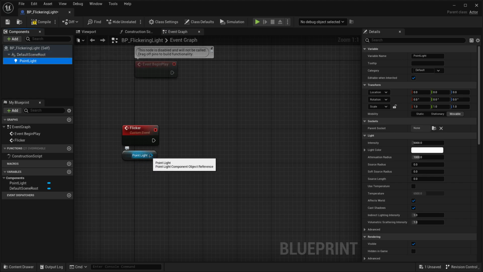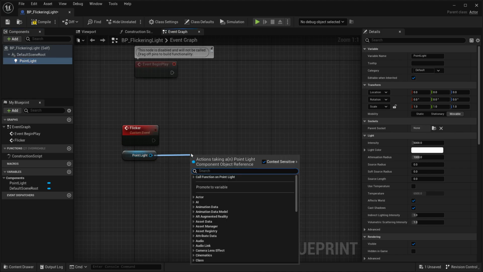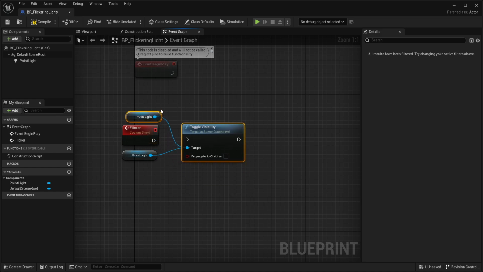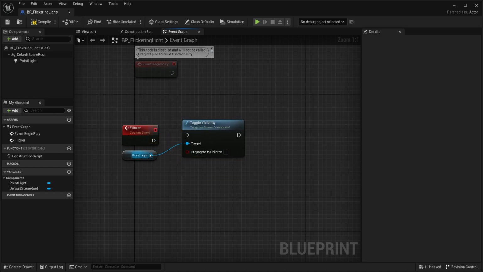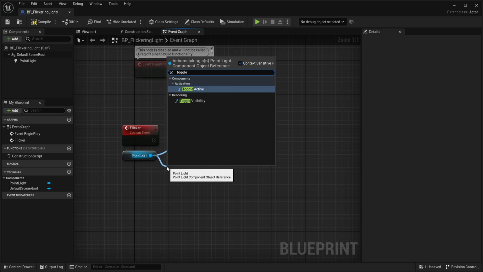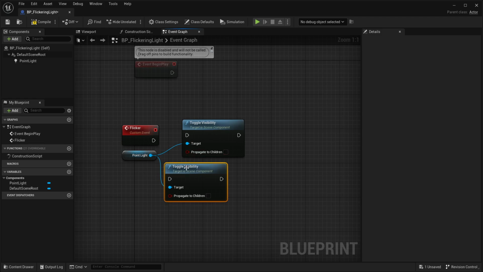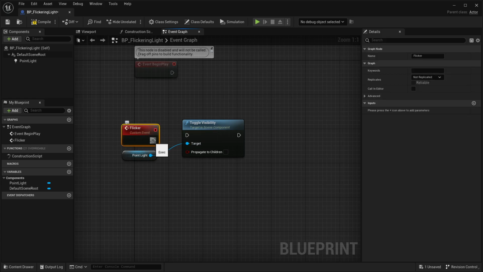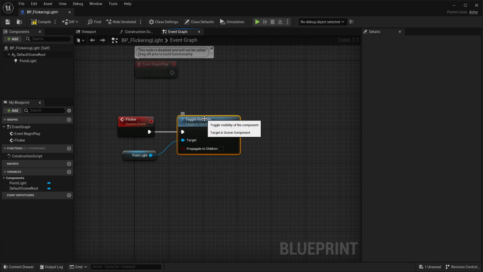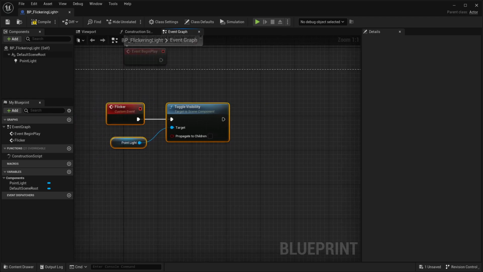Now from our point light, off our blue return node, we are going to tell it to toggle visibility. Sometimes it'll create a second one. Just delete that one. So sometimes it pops up with one, sometimes it doesn't. But we are going to take our custom event node. This is an execution pin, and blueprints run from left to right. So this will cause this to go, and then this will cause the next thing in line, and so on and so forth. It always runs left to right.